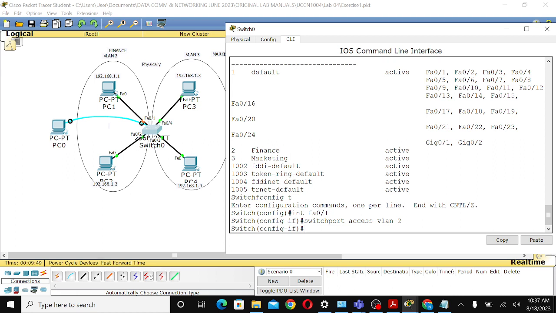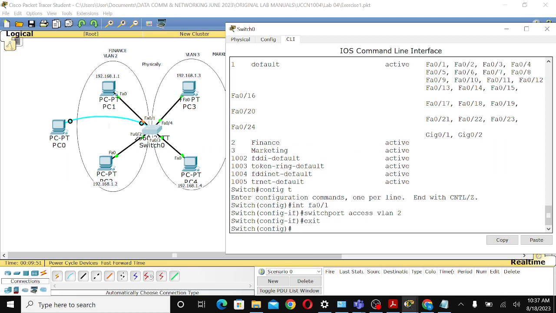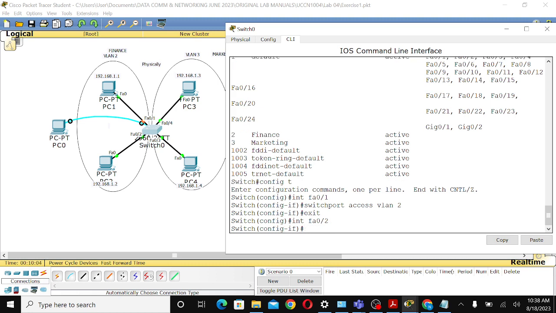Okay, can exit, then do similarly. I will just use arrow up to call back the previous command. Then this time I do for FA02, and then same port, right? Switch port access, also same VLAN, which is number 2.